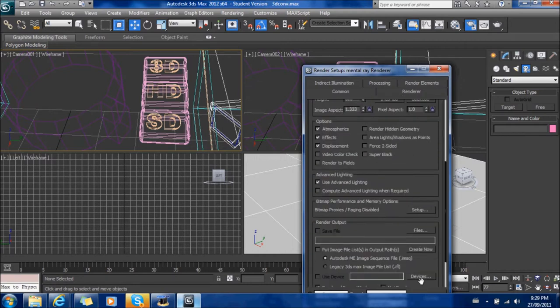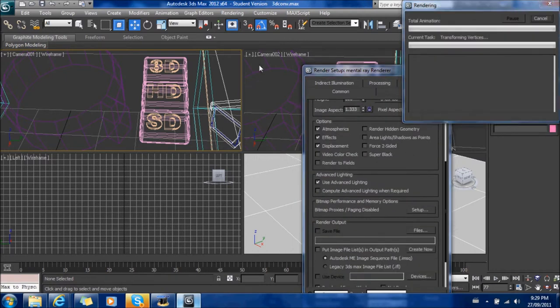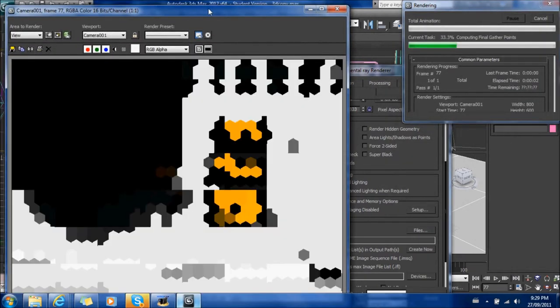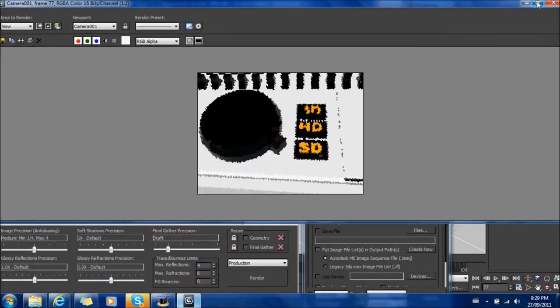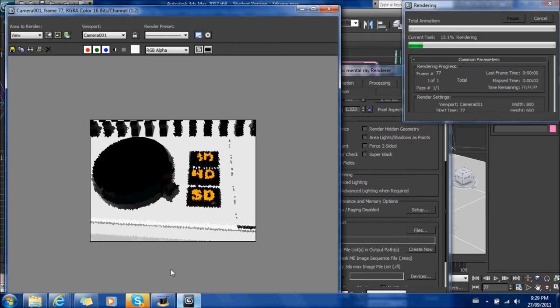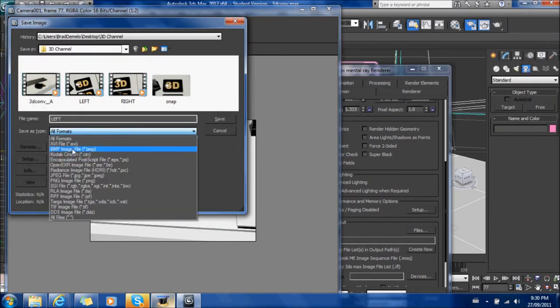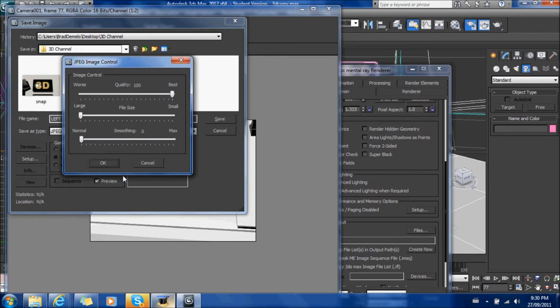So what you're gonna wanna do is render the left camera: just click the top left viewport, and then render it. I don't know when this is gonna end. Once you get this image, you're gonna want to save it, like, left, and then save it as a JPEG. Then you're gonna click the right one, and save that too.